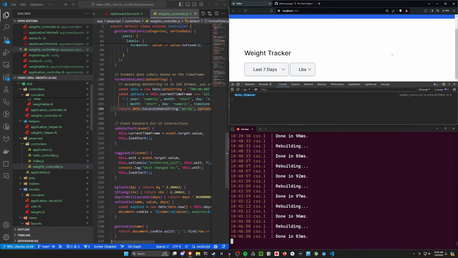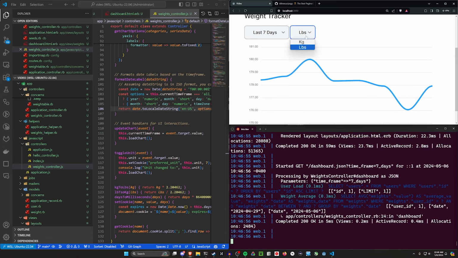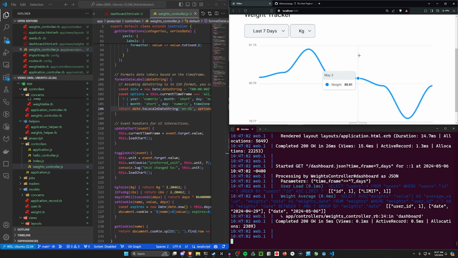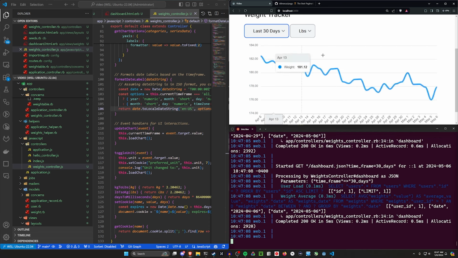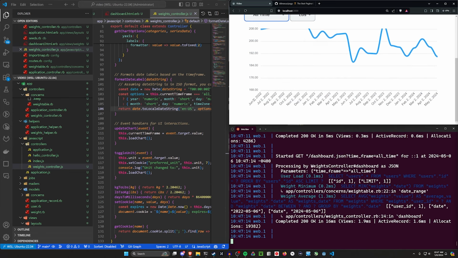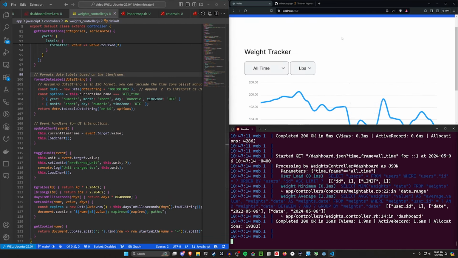Now let's come over here and refresh the page real quick. And you can see here we get a chart. Now, if we switch this to kg, we get the kg. If we refresh, we're still on kg. If we switch to pounds and then we refresh, we're still on pounds because we're storing this in that cookie. We can switch the time frame here. You can see here, this changes just fine. And then if we come down here to all time, you'll see your years attached because we're using that format date label here. So that's pretty cool.